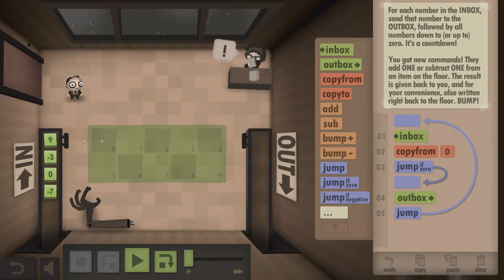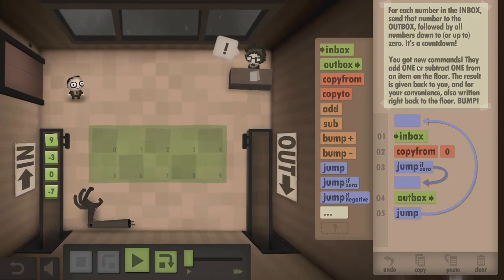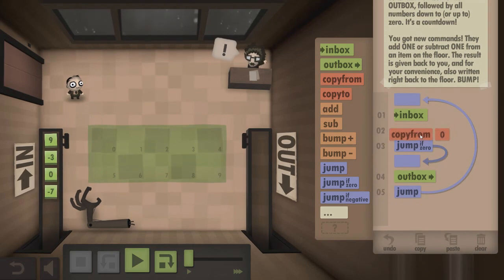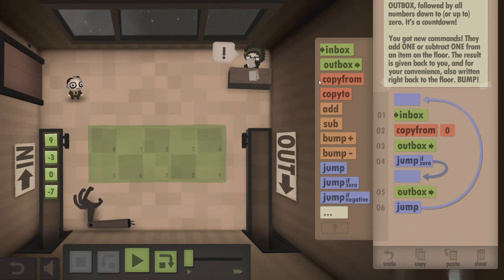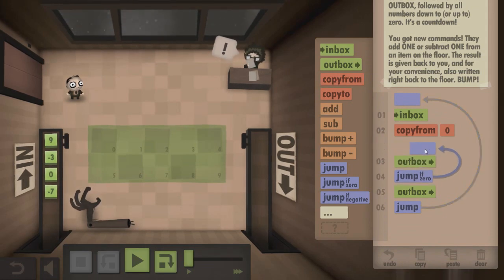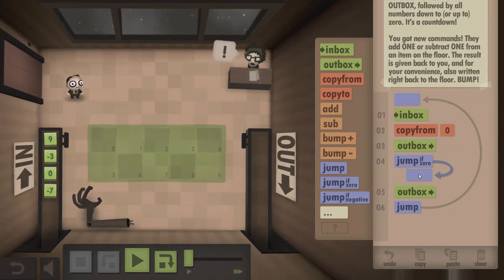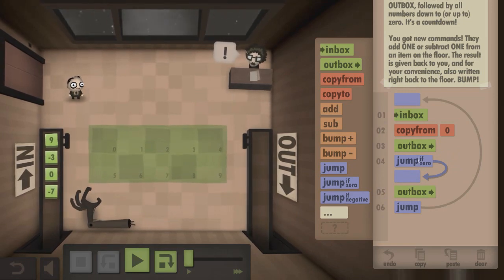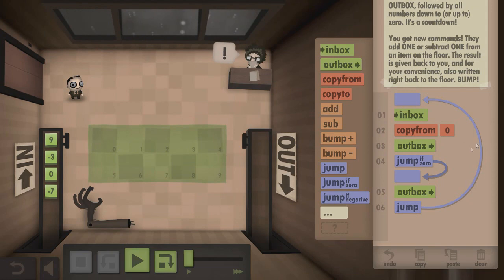So we're going to take an item from the inbox. We're going to copy it to, say, 0. Then we should actually take that number into the outbox. Then if it is not 0... So yeah, basically we take a 9, put it there, then take it to outbox.